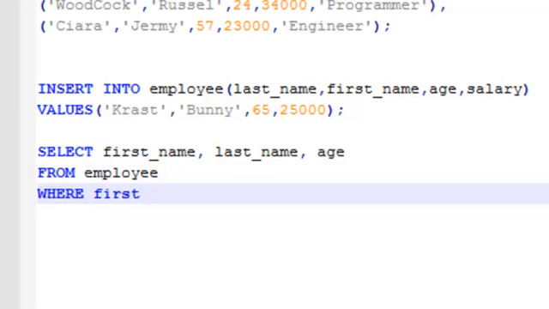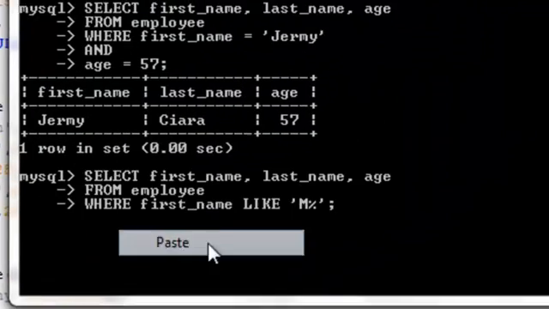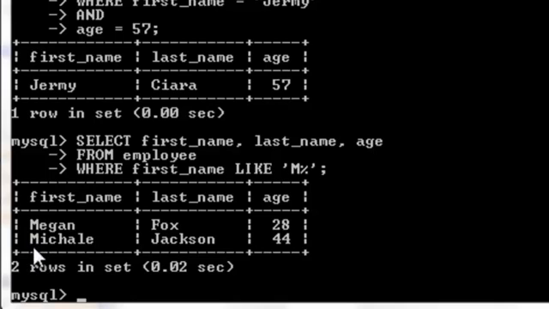Where first name, then we give this keyword LIKE, give a quotation, and we give M, and I really don't care what follows the letter M, so I give a wildcard character, and that wildcard character is percent. What this percent sign denotes is any number of characters. I don't care how many characters follow the M, all right? The first character has to be M. So let's see if it works. Paste it, and here we see first names Megan Fox and Michael. That means the name starts with M, and I really don't care what the rest is, but I am specifying a name which starts with M. You can try it with a different one.